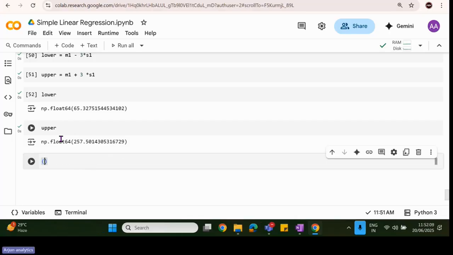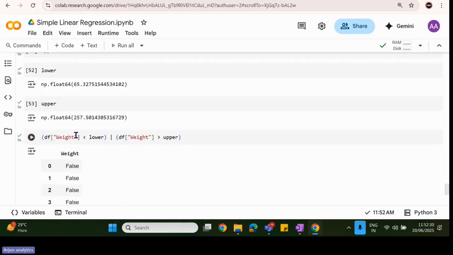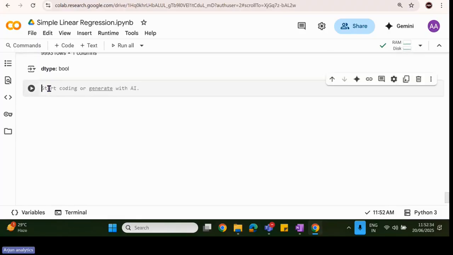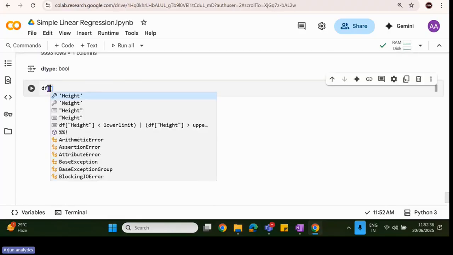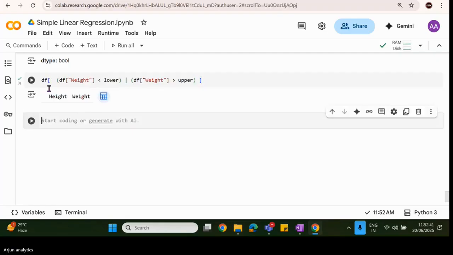Now I will find the errors, that is, less than lower or, bitwise or, greater than upper. This you will get as all true and false. Let's see. I will put it in the original data frame, that is df square brackets. This is my original. You put that one over here like this. There are no errors.